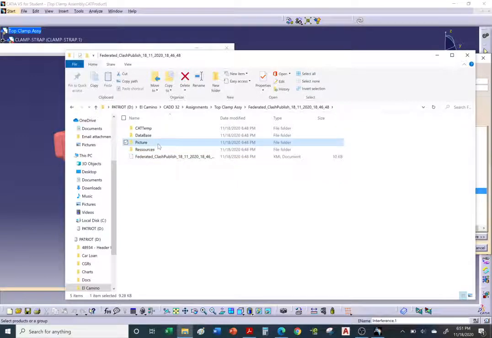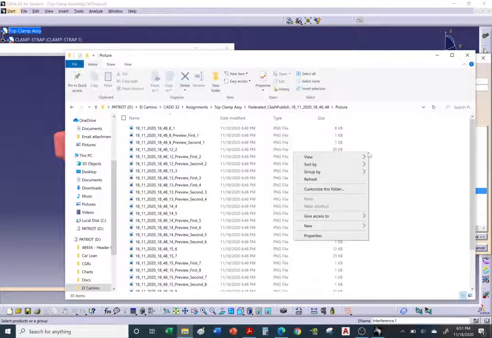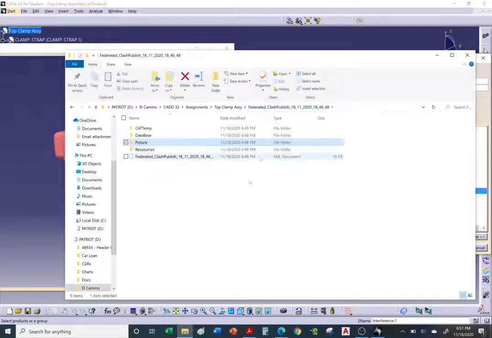If you go into the pictures folder and double click it, you're going to see all the pictures that are part of that XML file. Let me go to view and show as icons. And you can see the pictures that we saw in that XML report, showing all the clashes or contacts. Okay, let me go back to the folder.